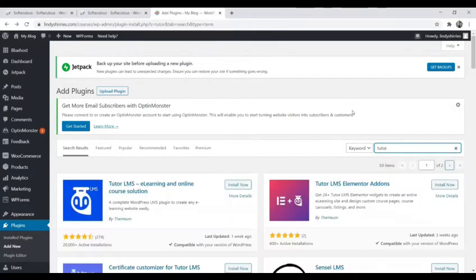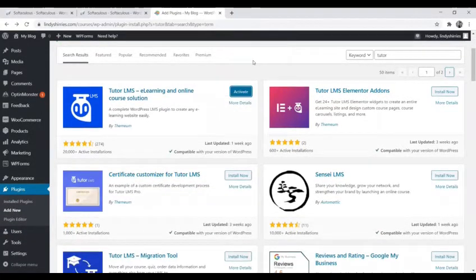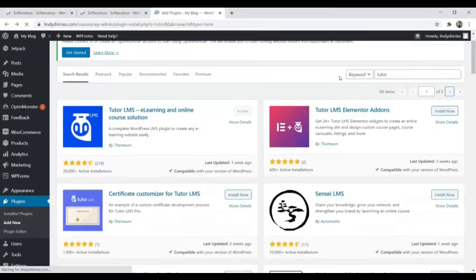The next thing that we're going to install is Tutor LMS. This is what's going to build our courses, our lessons. We need this plugin, and you also install and activate. For each and every plugin that you install, you have to click activate, otherwise it will stay deactivated. Now we have our Tutor LMS, which is what's going to help us to create our courses. Now that we're done with the second plugin, we'll move on to the next plugin.